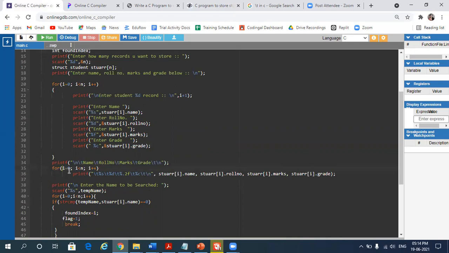So for loop for i equal to 0, i less than 5, i plus plus, printf backslash t %s, again backslash t %d, backslash t %0.2f, because for marks we want up to 2 decimal places only. So 0.2f backslash t, then %c for printing the character, that is grade. Okay, backslash t backslash n to move to the next line. Then the first %s will be the student's name, the second %d will be the student's roll number, the third will be the student's marks, and the fourth %c will be for the student's grade.